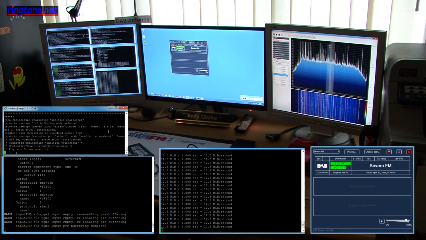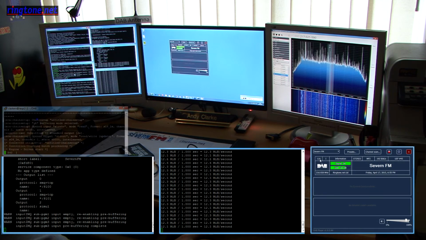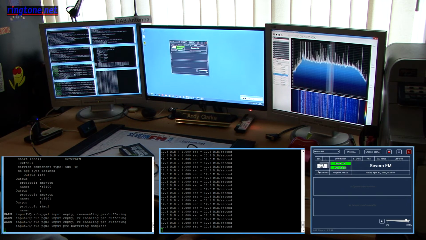and that should fire up 7FM. Hey, it is a bit of rock there. And what that's doing is encoding that into MP2, so that should be quite good quality. You can see the bit rate, 192 kilobits per second. It's MP2 and it's stereo, and it's on channel 11A. There's the frequency as well there. And there's the name of the multiplex, which we've called, very aptly, ringtone.net limited.